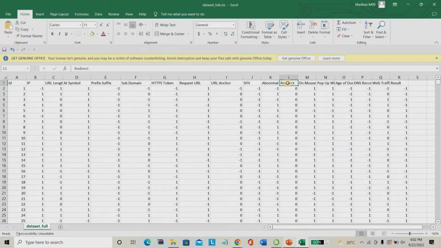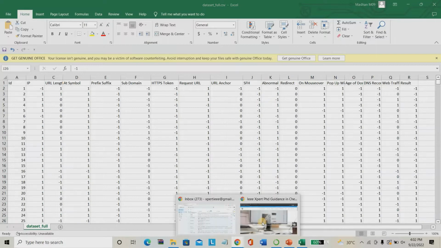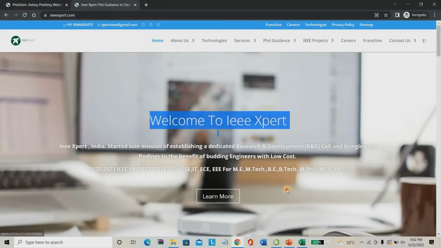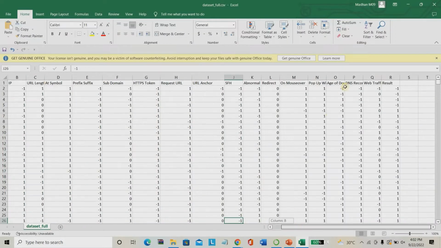Then redirect: some websites redirect to another website, so check whether that is happening or not. Mouse over: if you are tracking your mouse, it has to move on that website. If it's not moving, maybe that is also a phishing website.